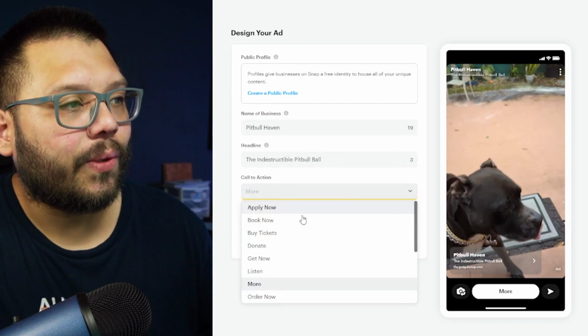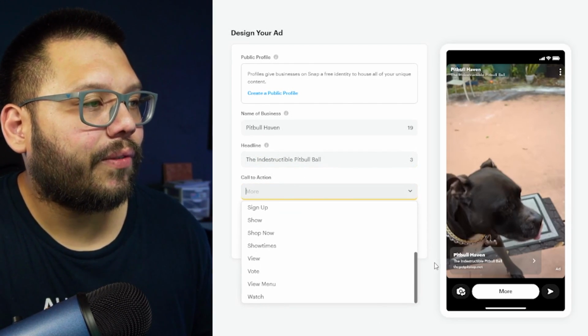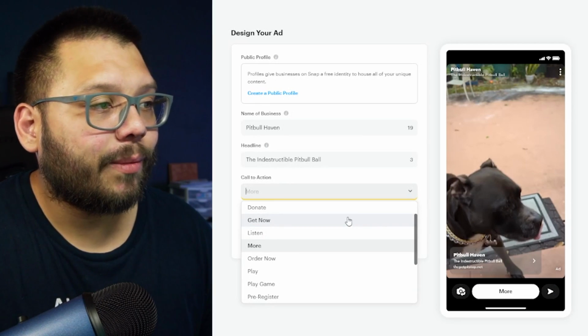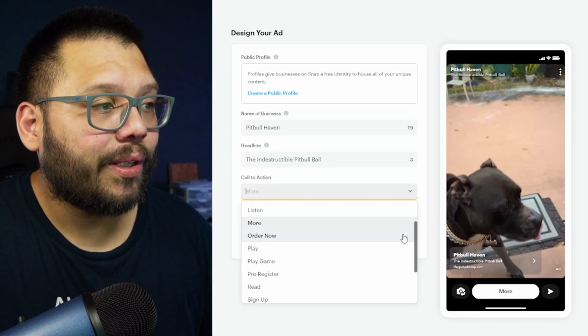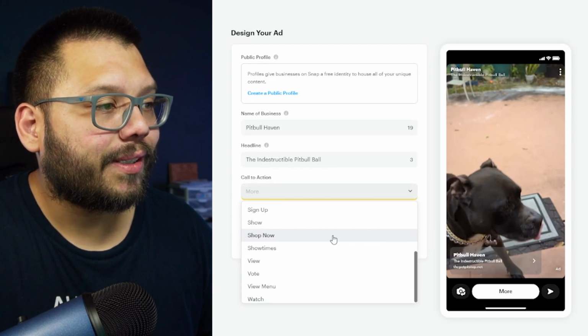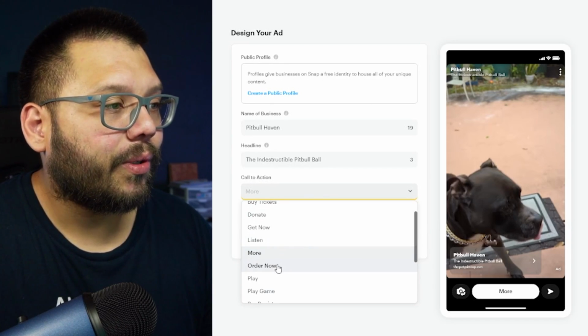And call to action. On the call to action, there are quite a few different ones that you can choose from, and there are three that are going to be the most relevant. The first one is get now. The second one is order now. And the last one is shop now. So I'm going to go with order now.